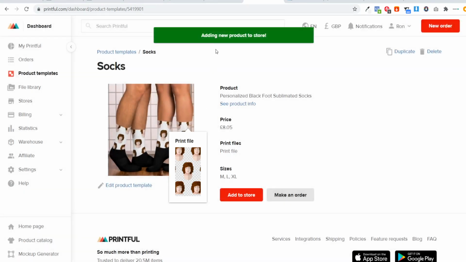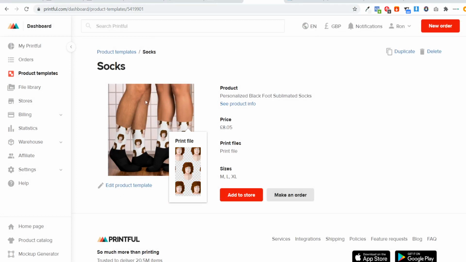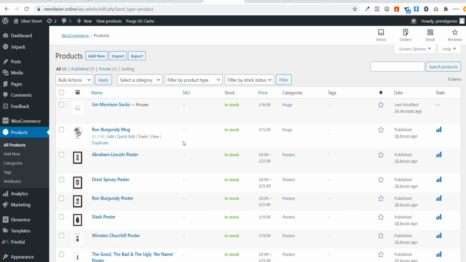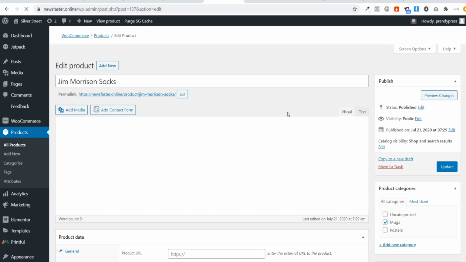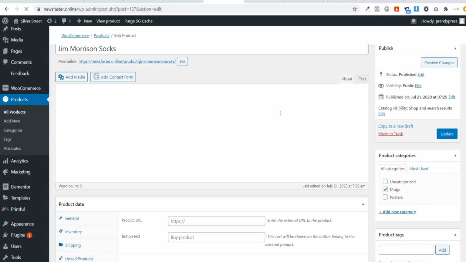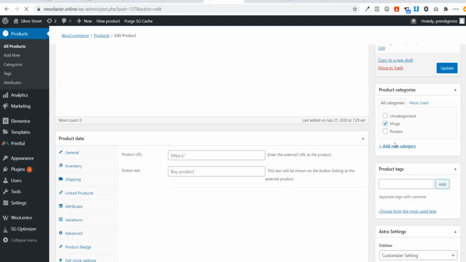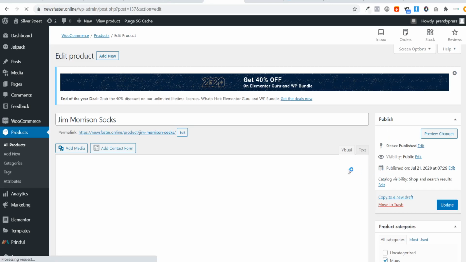store, and then it's just going to say adding new product to store. So just give it a few moments. So once you've left it for a few moments, just go back over to your store and click on products under WooCommerce, and now you will see that I've got my Jim Morrison socks over here. Now what we need to do is we can just go down here, and like I said, I can go and change this to socks if you want to.